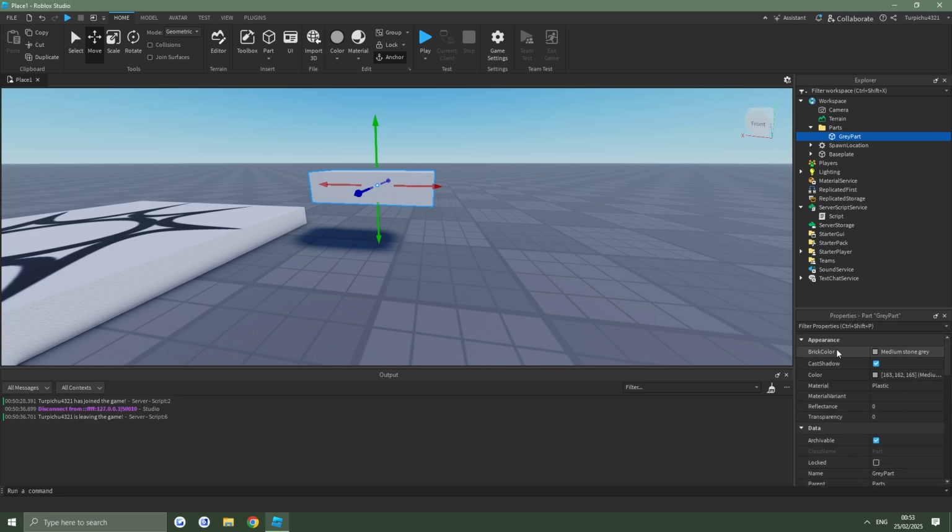And then other specific ones would be BrickColor, and then Material, and CastShadow. There's just other properties, but the main properties that you should know of are a Name, a Parent, and a ClassName.